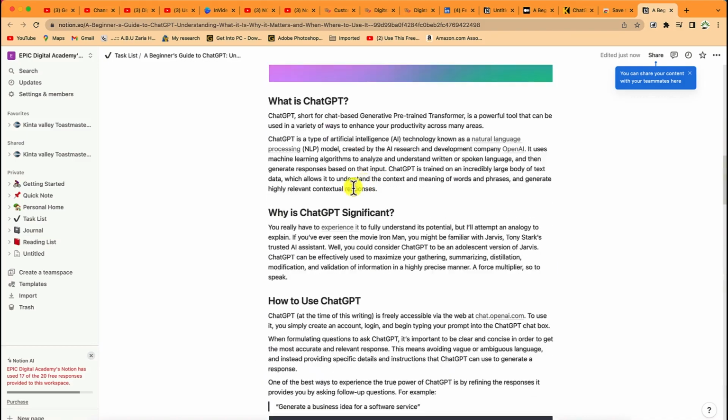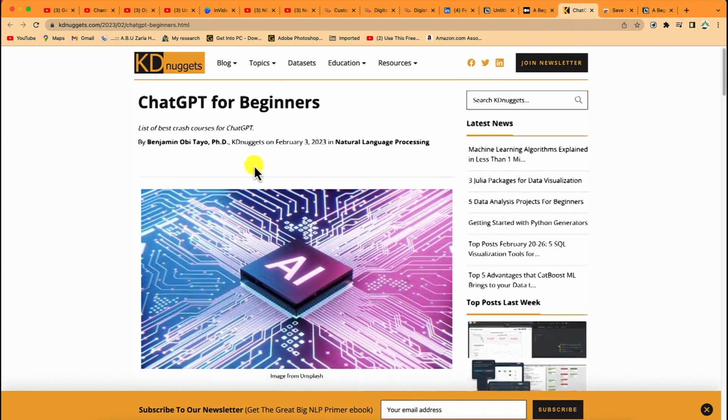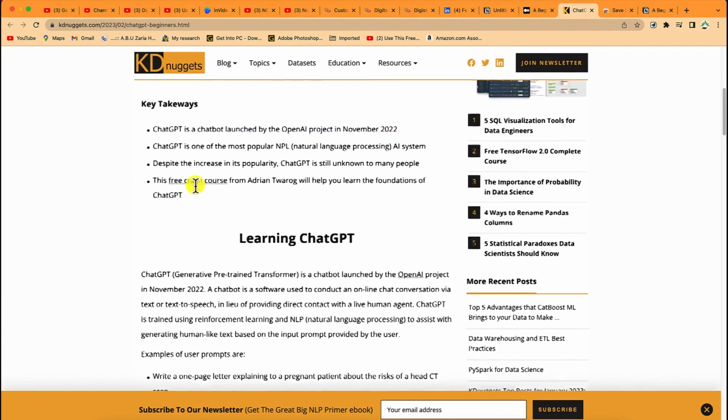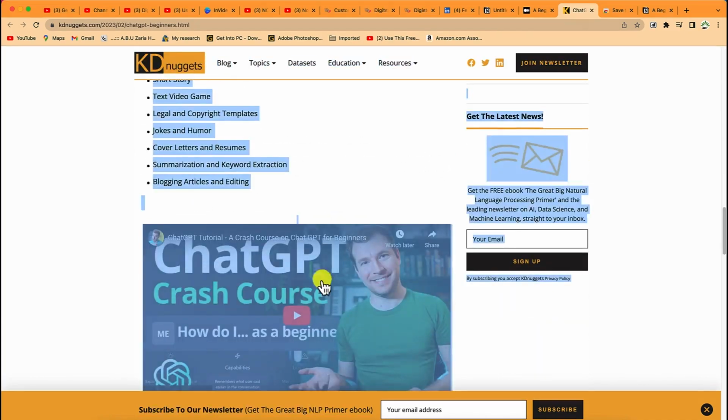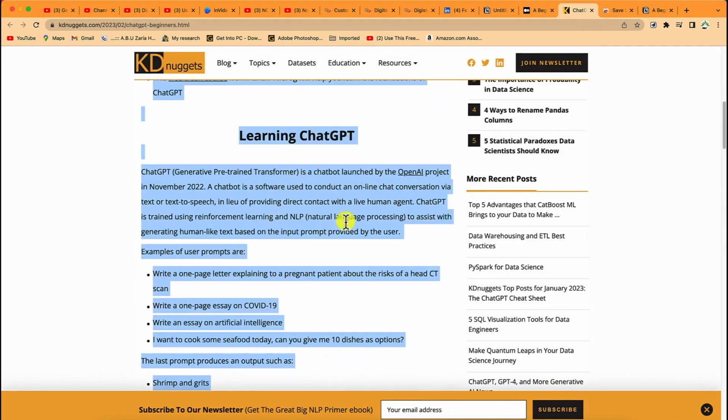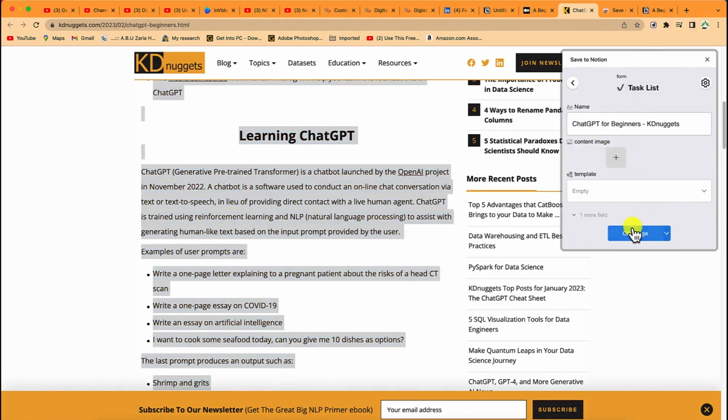Another thing you can do to make this simpler is, for example, this ChatGPT for beginners, I like this entire content, all I need is to select everything that I like. You just go ahead and select the entire text. You can see you've selected all the text, and you can come over here, click on this, and just say clip to page.